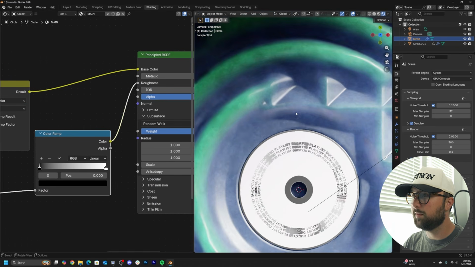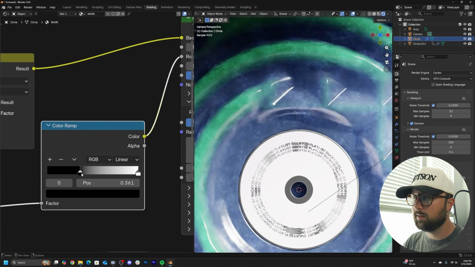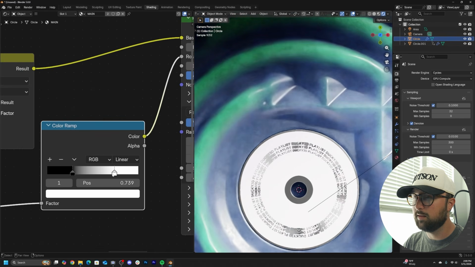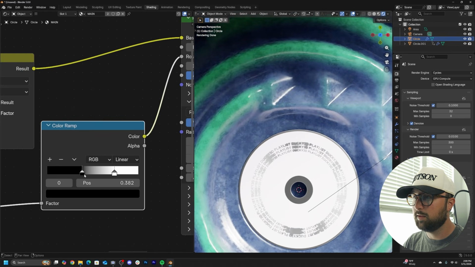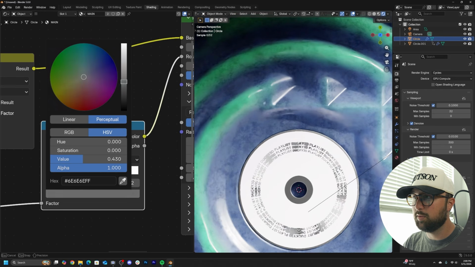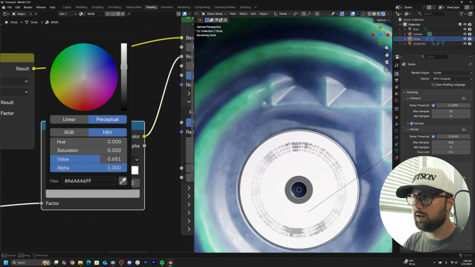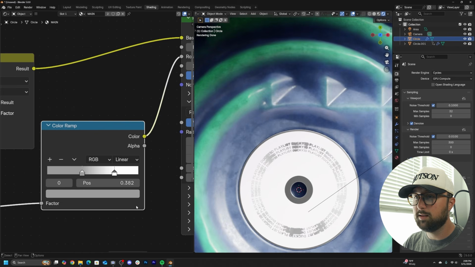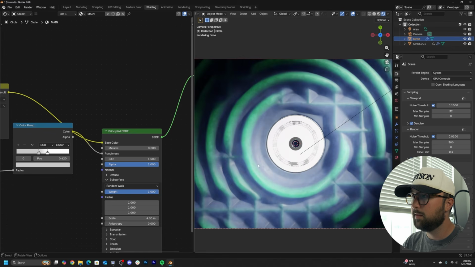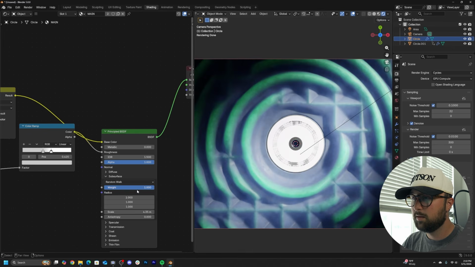So now let's play with the roughness a little bit. So I'm going to bring this in. I'm going to bring this in. Something like this. And then on the black, I'm just going to bring it up so it's not quite so shiny, but we do get a little bit of detail. Okay, so far we have this interesting look.